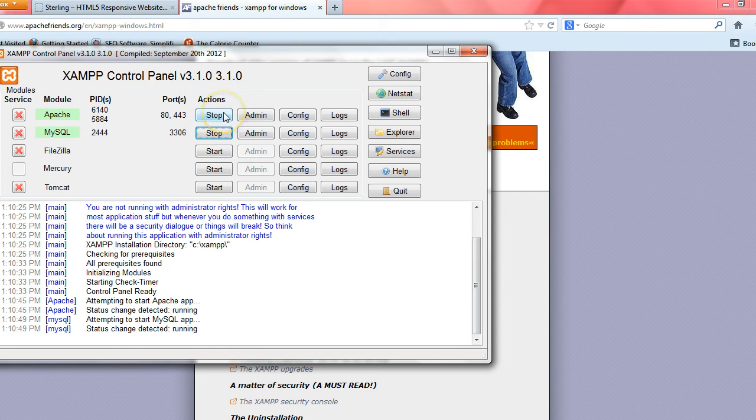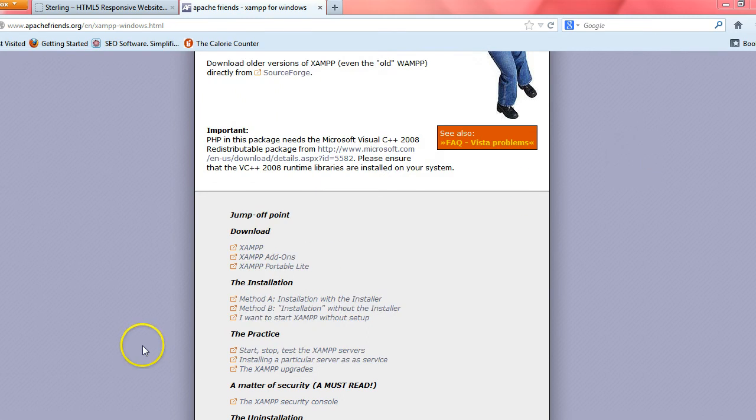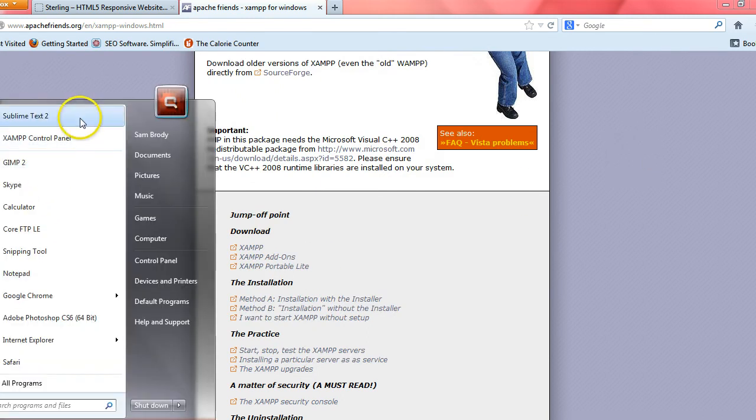If you try and hit Start while Skype is still running, it will not run because they both use something called port 80. We're not getting into that today, but make sure Skype is off before you start Apache, or you will get your first start error in your programming career. Alright, now these two things are on. We can exit out of here. We will open up Sublime Text 2.